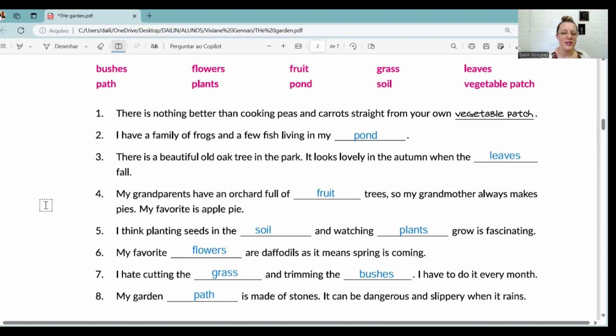4, my grandparents have an orchard full of fruit trees, so my grandmother always makes pies. My favorite is apple pie. 5, I think planting seeds in the soil and watching plants grow is fascinating. My favorite flowers are daffodils, as it means spring's coming. 7, I hate cutting the grass and trimming the bushes. I have to do it every month. And 8, my garden path is made of stones. It can be dangerous and slippery when it rains.